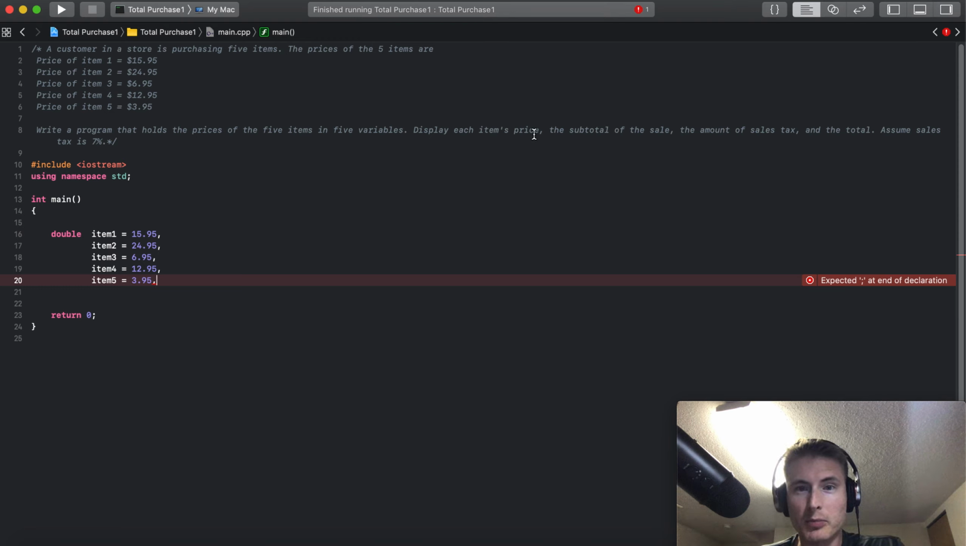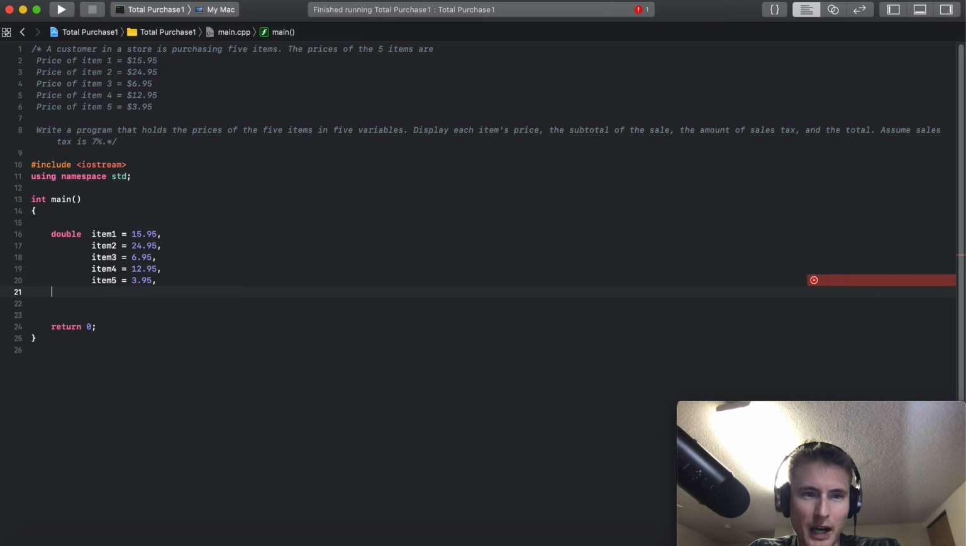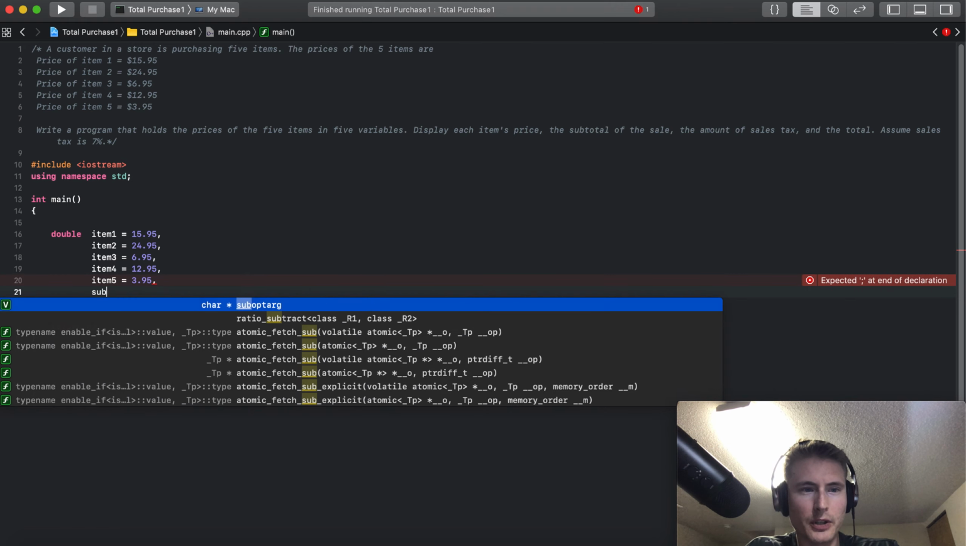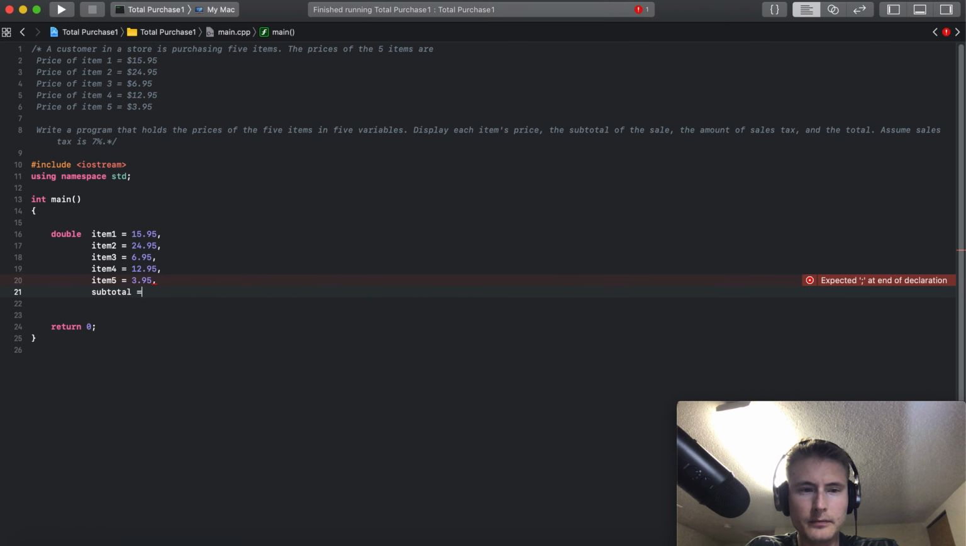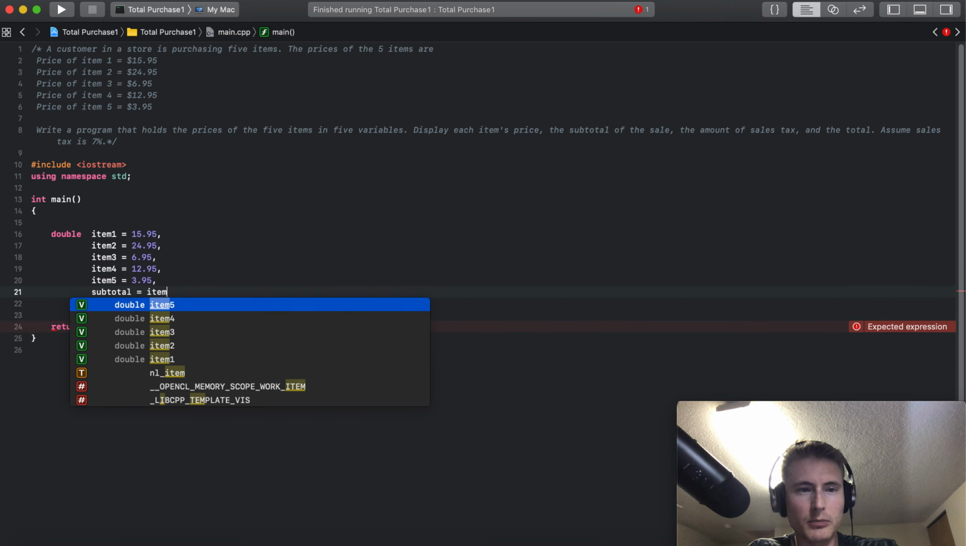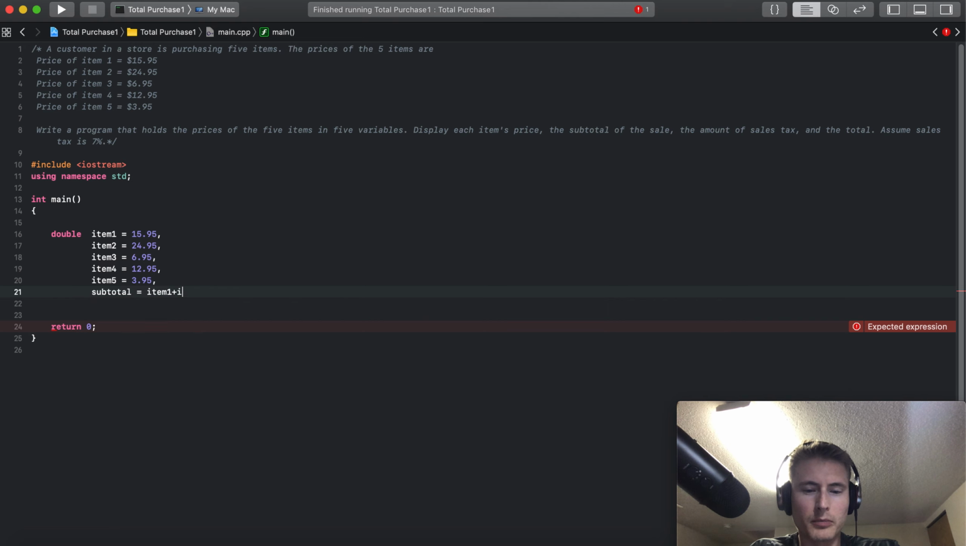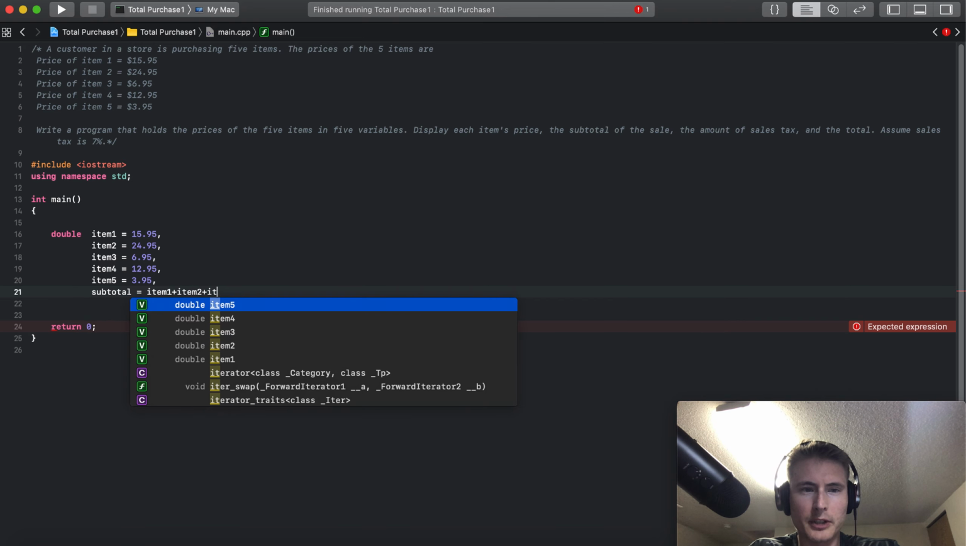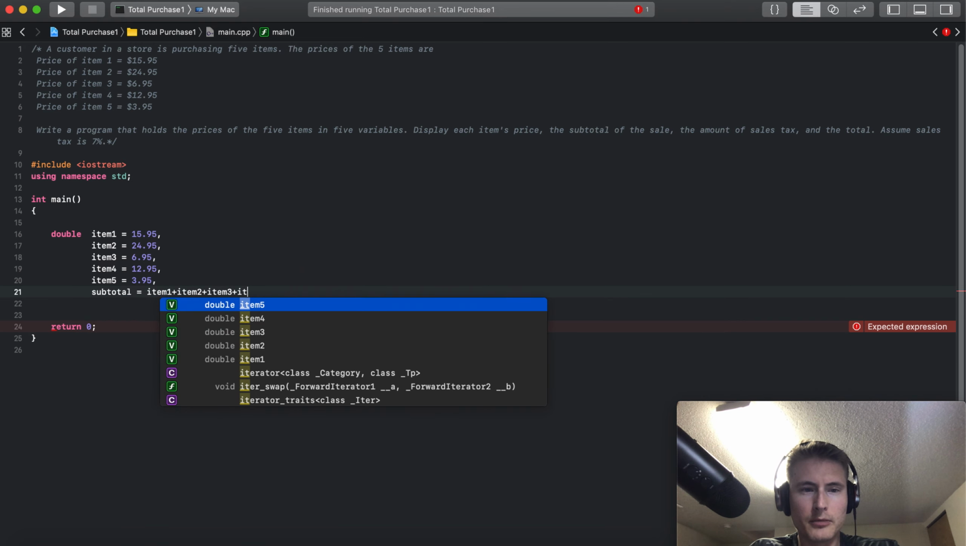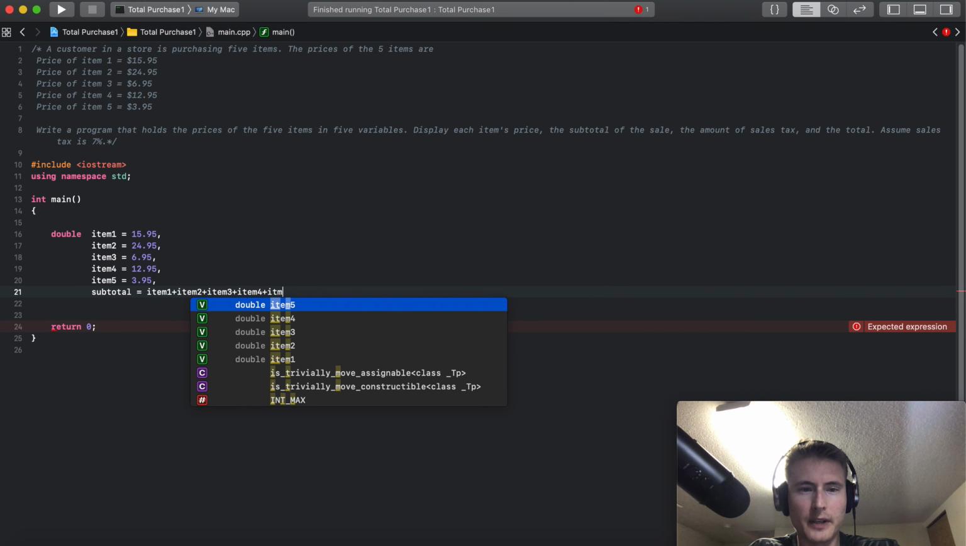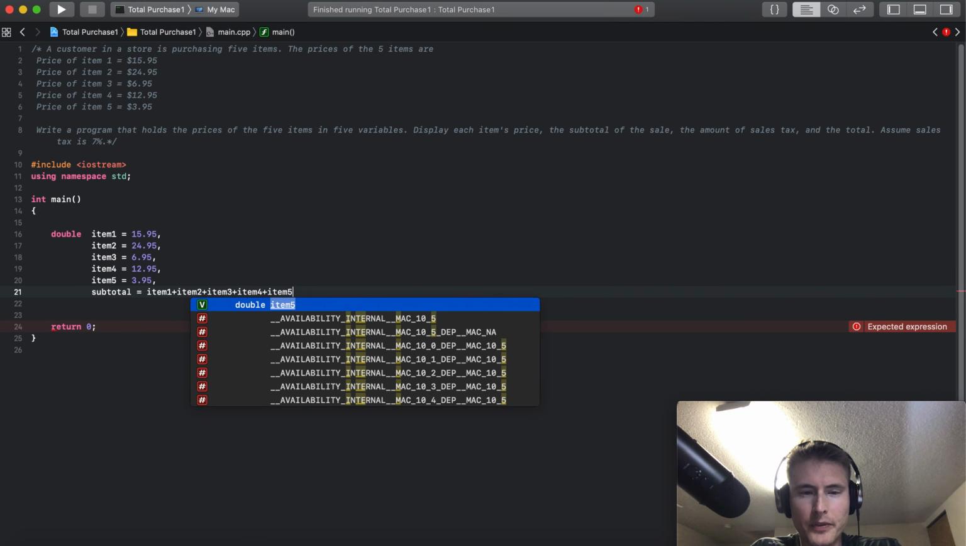So display each item's price. We've got that part. We need the subtotal, because this will be all 5 of these item prices combined. We're also going to be using a double for those decimal points. Let's call this one subtotal. And we'll create the equation. So it's going to be item 1 plus item 2 plus item 3 plus item 4 plus item 5, comma.